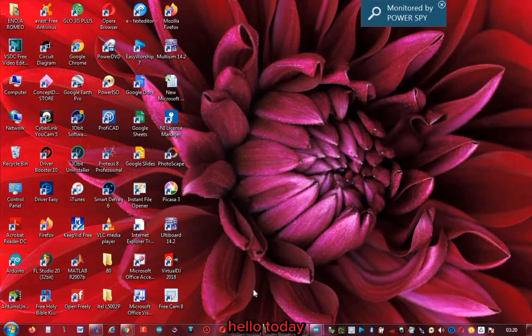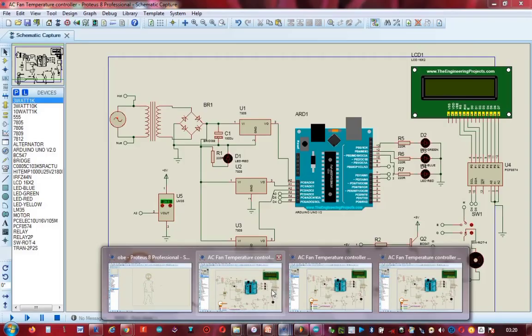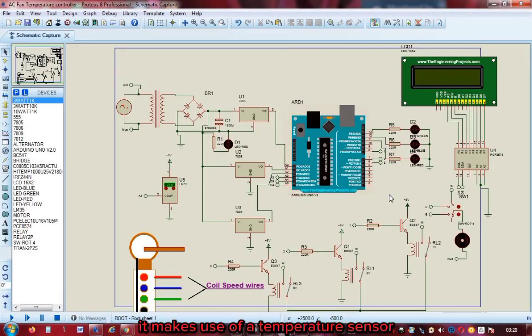Hello. Today I am going to show us a circuit that can be used to auto-control an AC standing fan. So, here is the circuit. It makes use of a temperature sensor. The circuit is an automatic circuit. The temperature sensor can be any type of temperature sensor. Here I made use of LM35. You can make use of any of the temperature sensors.